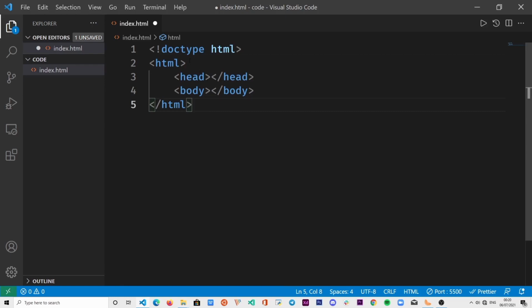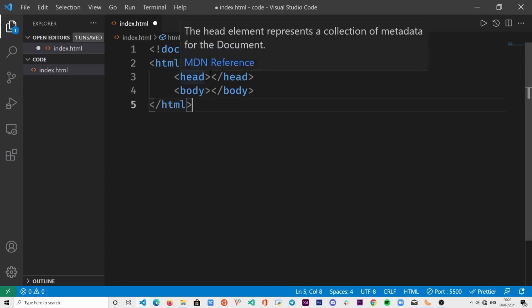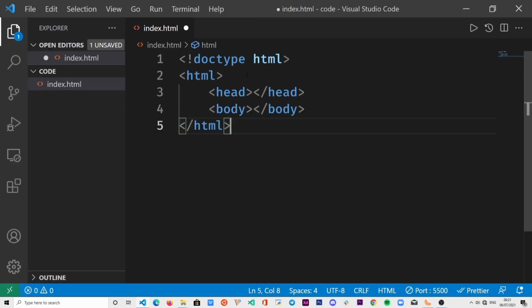We have the opening tag, and then we have the closing tag, as you can see on my screen. Let me zoom in so you can see well. All right, so now tags, most of the tags come in pairs. As I said, we have the opening tag and we have the closing tag. Now the difference between the opening tag and the closing tag is the forward slash here.